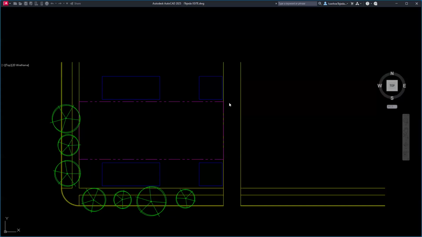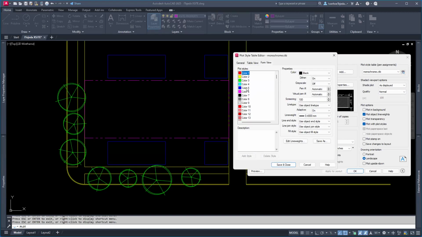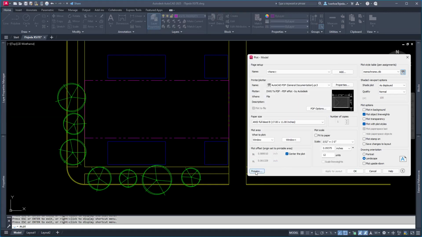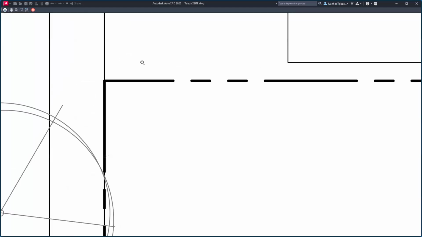And then let me close this preview out and see what I did to color number 5, which is blue. I'll go to my plot style table, color 5. There you go. See how that screening is set to 50? I'm going to change that. I'm going to let that be 100, and I'll still leave it at 0.1. I will save and close, and then I'll preview. And then I'll zoom back in over here.